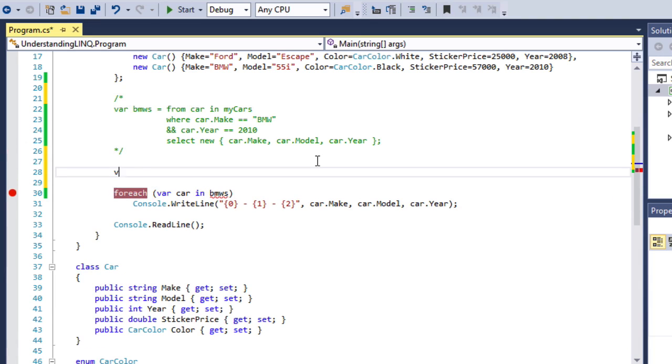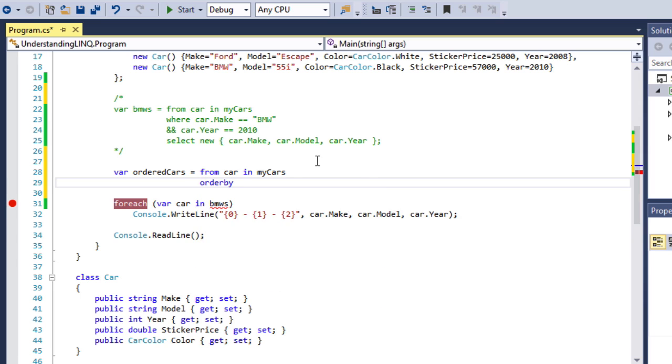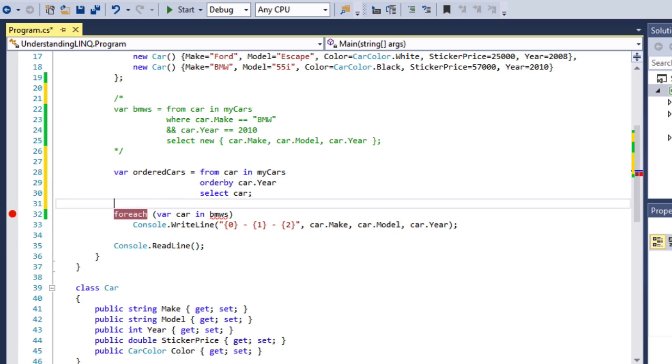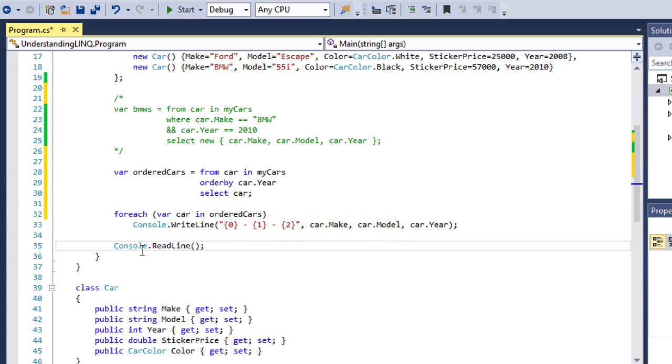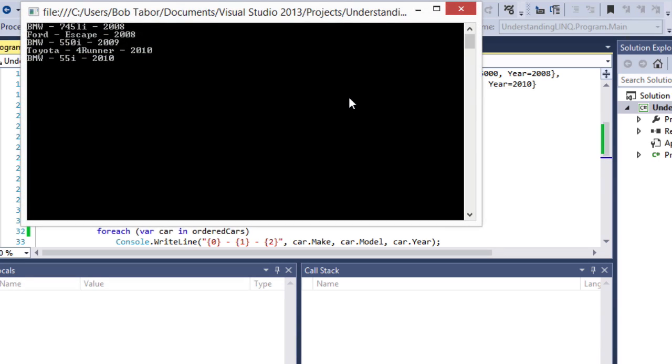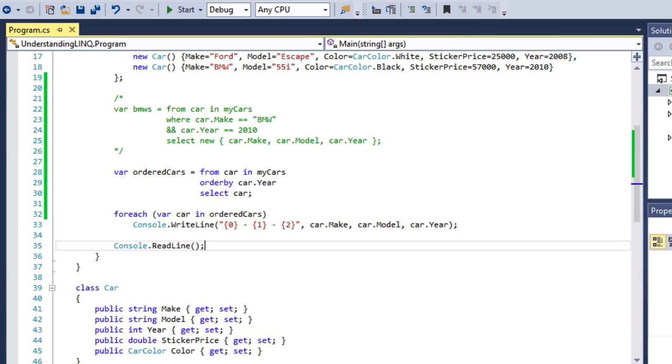And here we'll go var ordered cars equals from car in my cars ordered by car.year select car. Okay, and we'll get rid of that and change this to ordered cars. Now we should be able to see a list of all of the cars ordered from oldest to newest. So 2008, 2008, 2009, 2010. Great, so we performed the sorting.